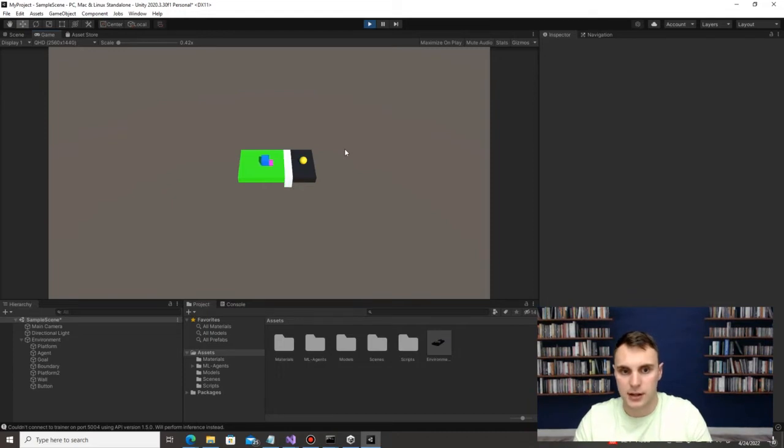Right now, it's a straight line. We're going to start with that, but eventually we will get to randomization of where the agent spawns, where the goal spawns, and where the button spawns.